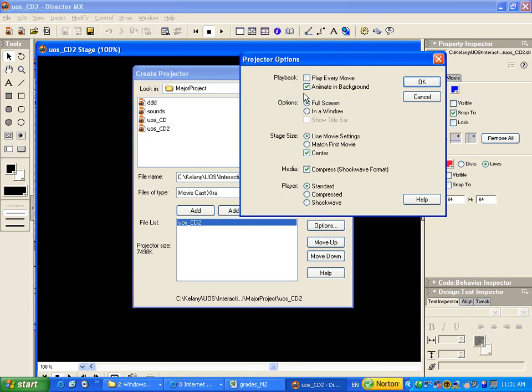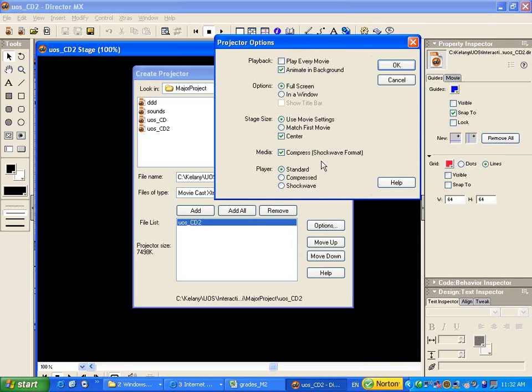The playback option should be checked for the animating background. The full screen option is okay to make your movie full screen. The stage size should be the same as the movie settings, and center is important to make your project display in the center of the screen. The media option compresses to Shockwave format to have your file compressed in size, and you can leave the player as standard.